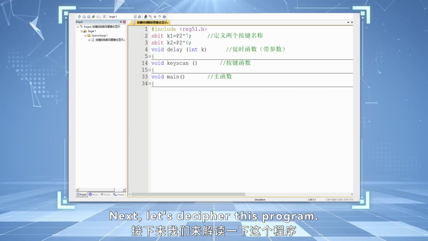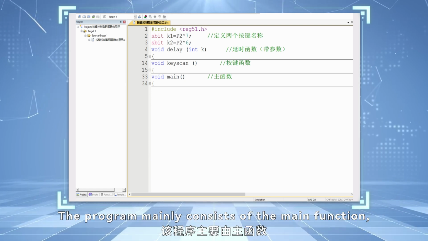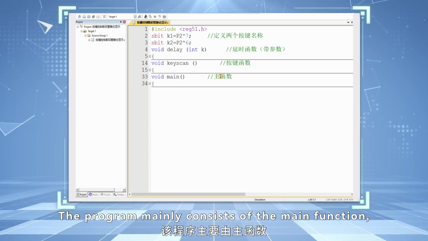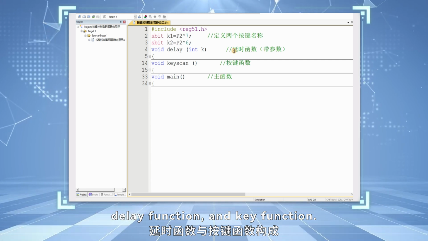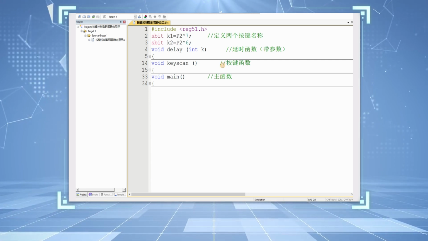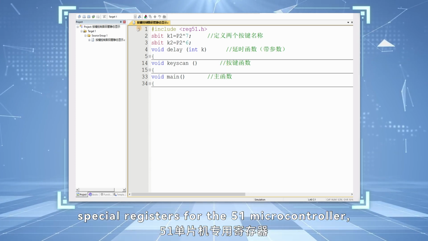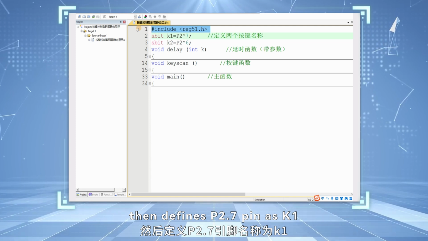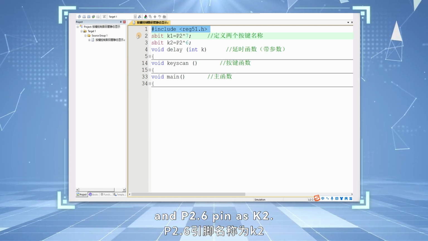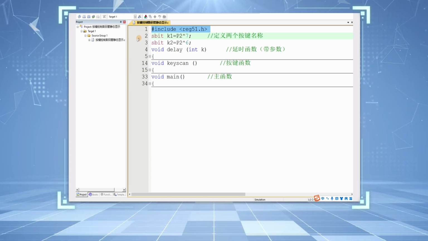4. Based on different keyboard codes, jump to the corresponding processing program. Next, let's decipher this program. The program mainly consists of the main function, delay function, and key function. The first line defines special registers for the 51 microcontroller, then defines P2.7 pin as K1 and P2.6 pin as K2.